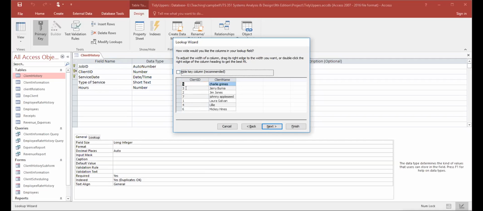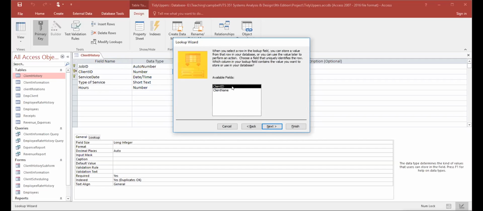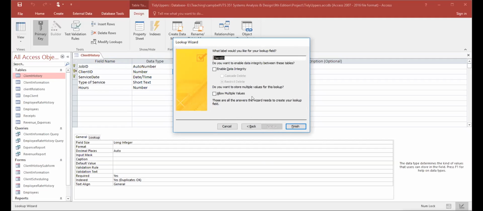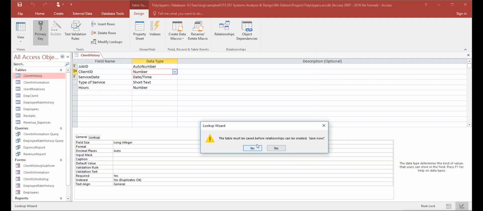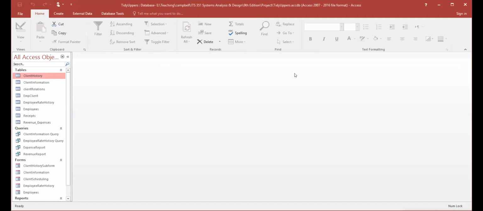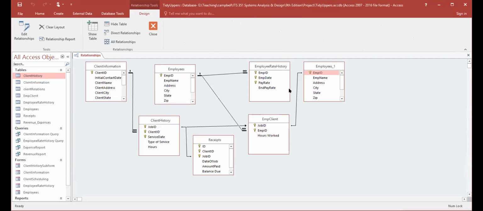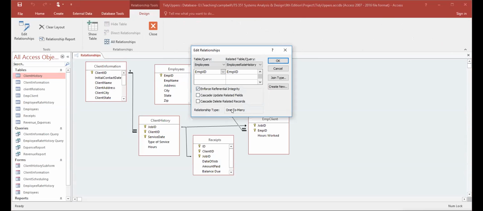And I like to see the key. What's going to happen is it's going to show the key and store the key, but show the names to us. I like seeing the key myself. And then you say next. When you select a row in the lookup, you can store a value from that row. Okay, I want the ID, enable integrity, and finish. Now, if we go back, I've got to close this out to go into my relationships. But you will see, I can hide that table. And there it is, right here. From client ID to client ID, it has a one to many. Sometimes you're going to have to right click, edit relationship, and make them one to many.